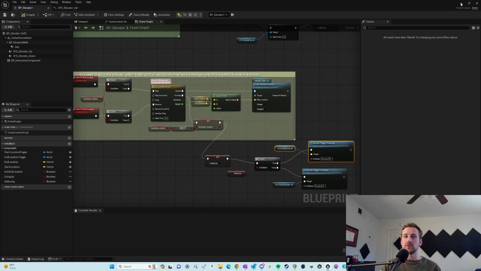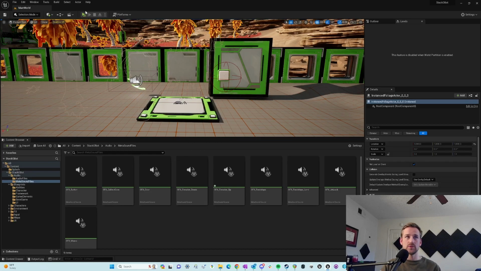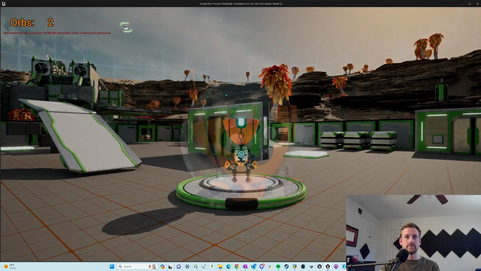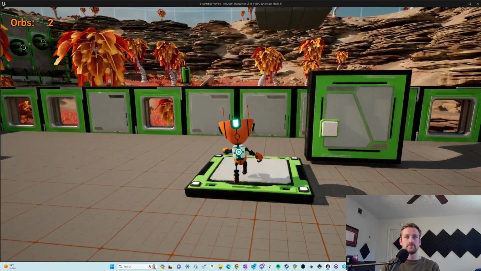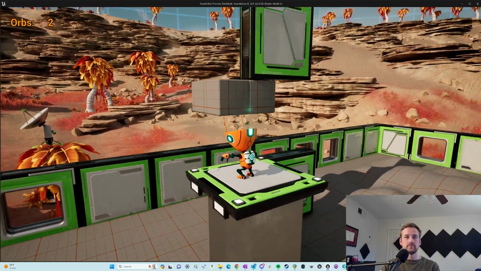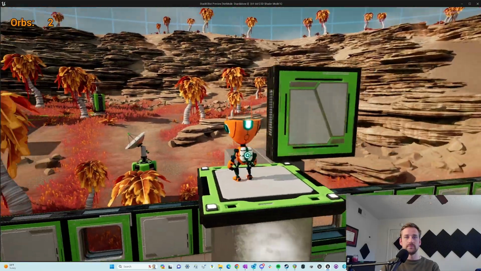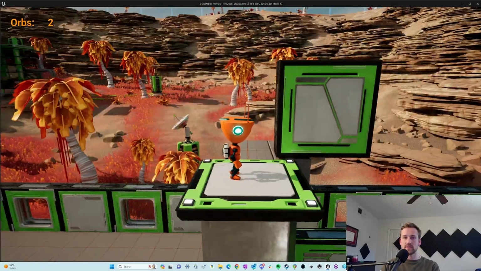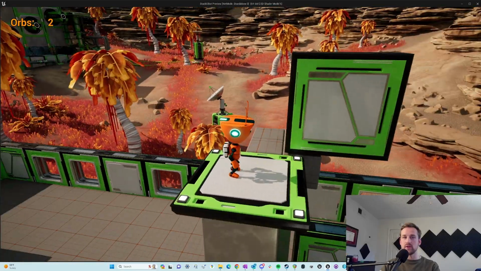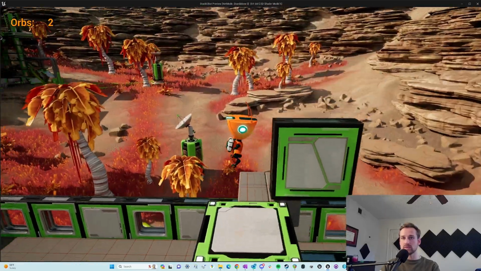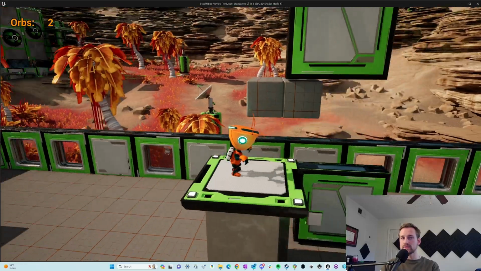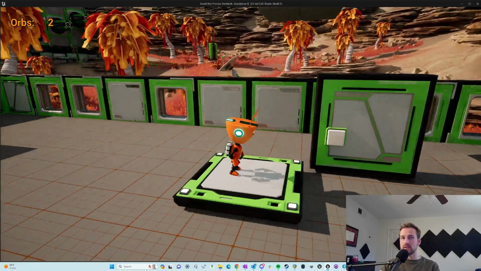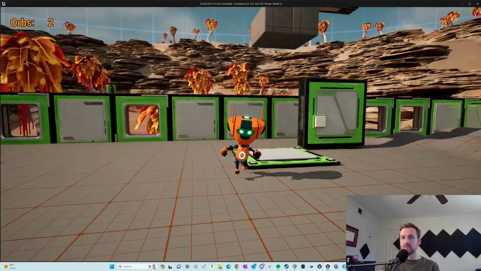So let me just show you what that looks like in motion. So it stops once we get to the top, and it's not going to re-trigger again until we enter the collision box. And now it's not going to keep triggering as we enter that collision box. So we have a functioning elevator.